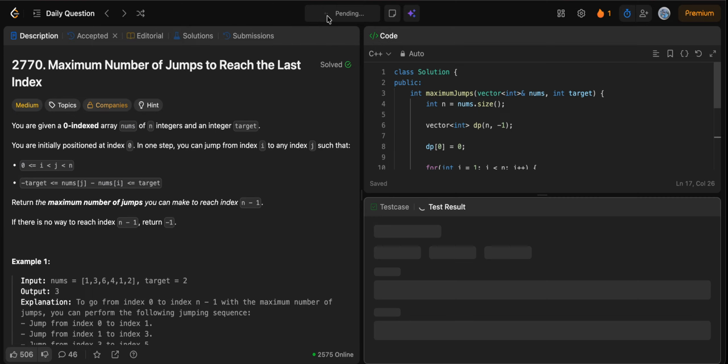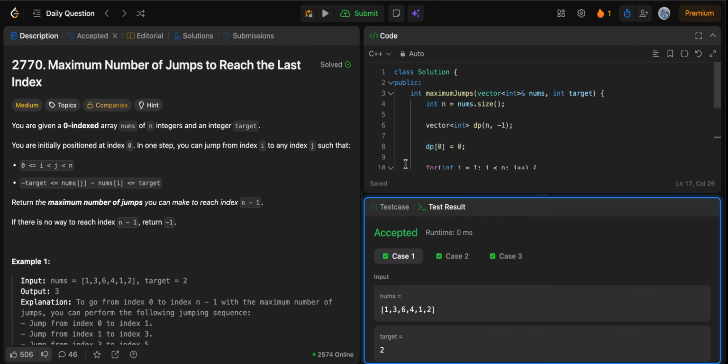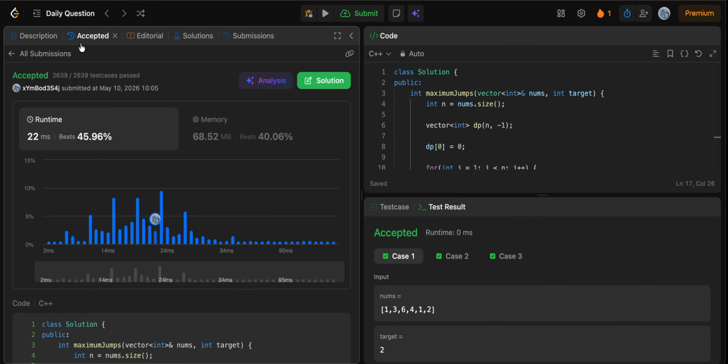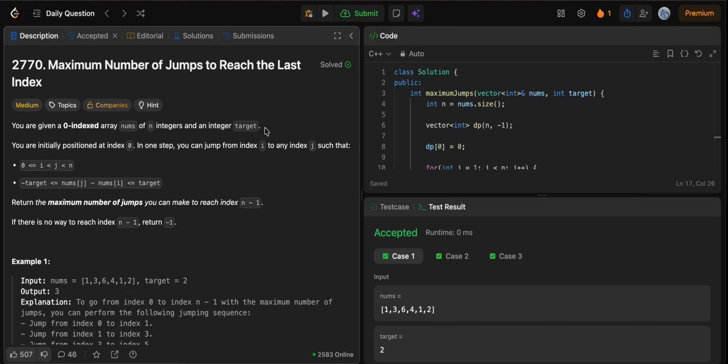Now just check if it will pass all the test cases or show any error, and submit it. Yeah, I think it will submit successfully, yes. So this is the approach, and in that the time complexity is order of n square and the space is order of n. So that is the whole approach to the maximum number of jumps to reach the last index.